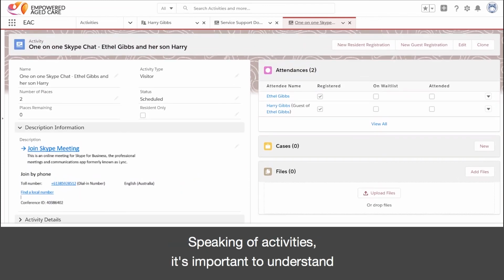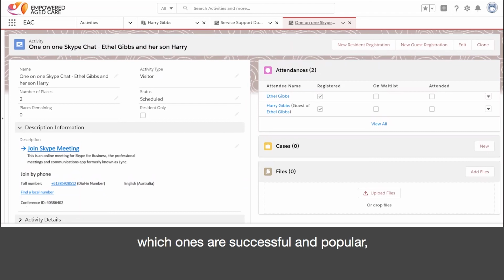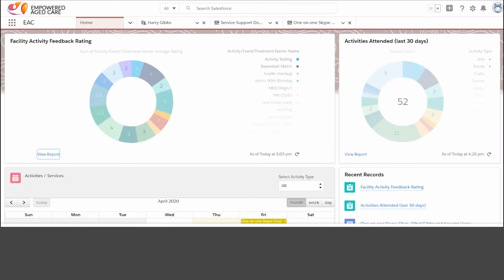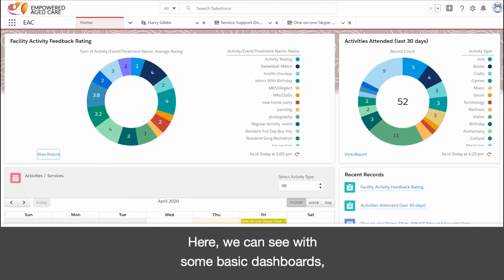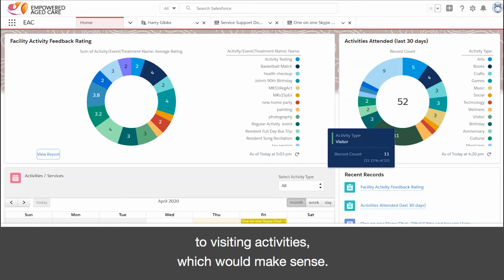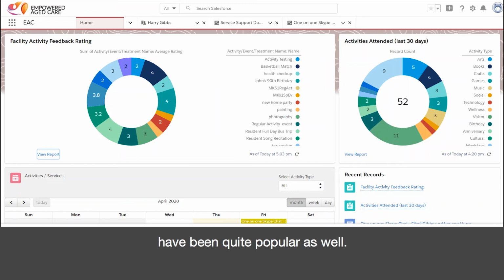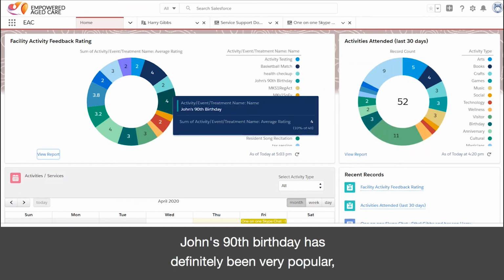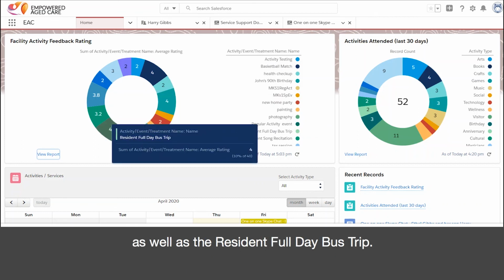Speaking of activities, it's important to understand which ones are successful and popular and which ones aren't. Here, we can see, with some basic dashboards, that the popular activities seem to be related to visiting activities, which would make sense. We can also see some of the more recent activities have been quite popular as well. John's 90th birthday has definitely been very popular, as well as the resident full-day bus trip.